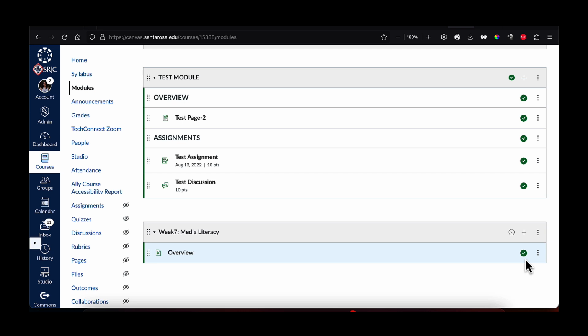Now, let me tell you something really quickly. Even though this page is published, because the module is not yet published, students won't be able to see it. They will not be able to see anything inside the module until the module is published. To publish the module, I would just click on this little no sign and it would get a green check, and therefore it is published.